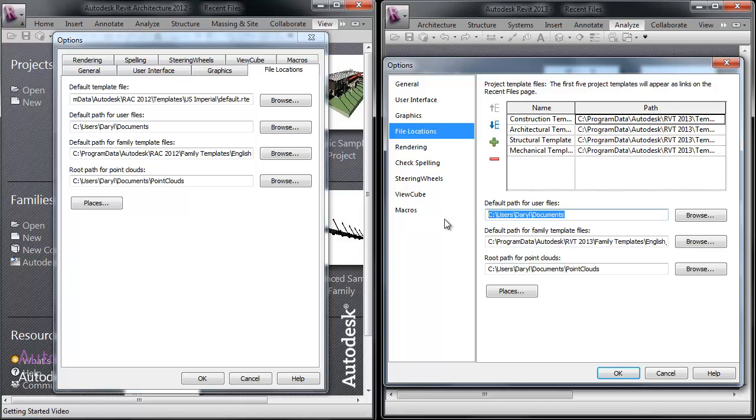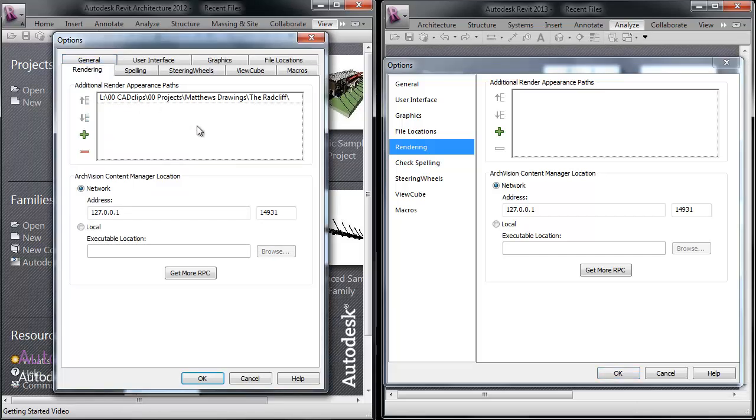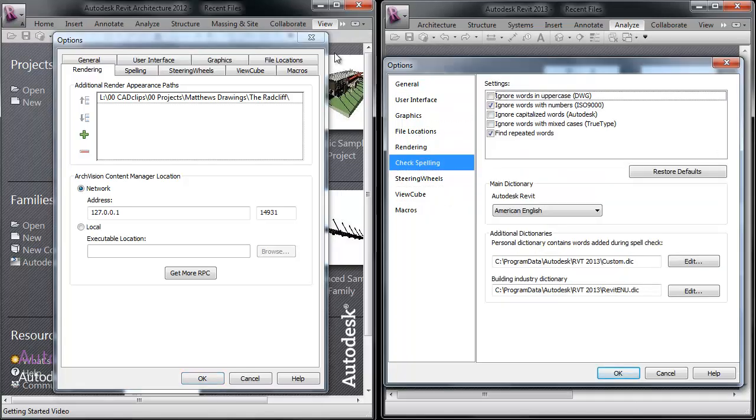Default path for user files, this is where your local file goes when you create a local file from a central file during work sharing. So during work sharing, this is where your files are going. The next tab we have over is the rendering tab, and if we go to rendering, pretty much everything's the same.